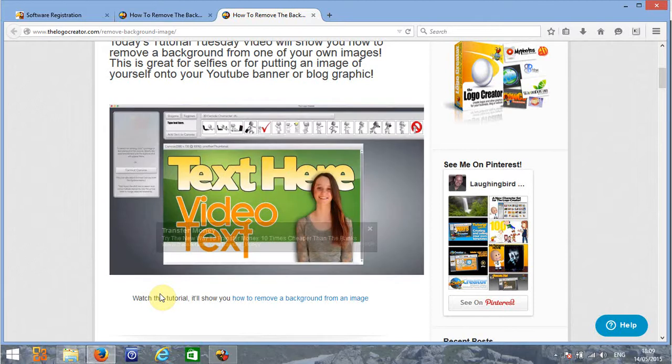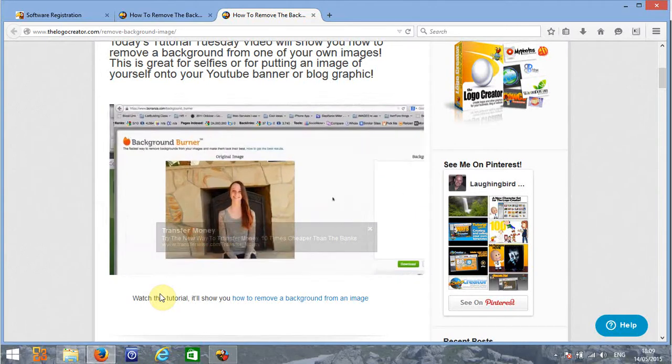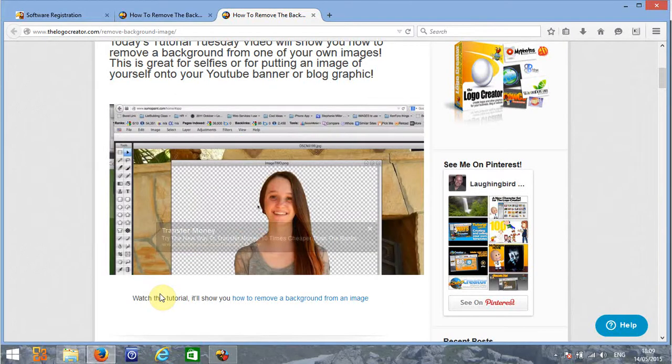Ta-da! Well, there you go. 3 great tools to remove the background from your images. Clipping Magic, Background Burner, which is really good. And Sumo Paint is like Photoshop, but it's free, and you can do all kinds of things with it.